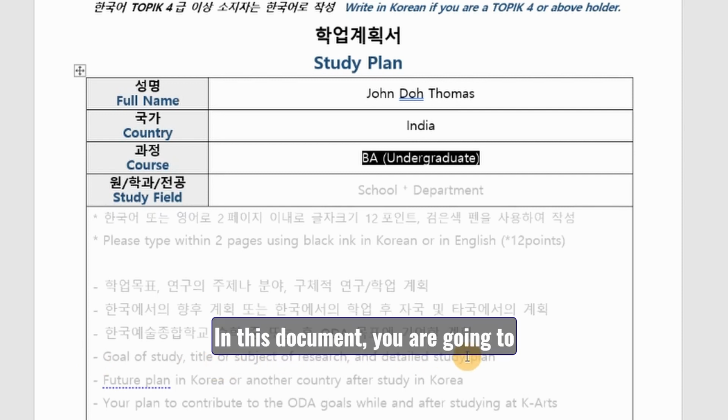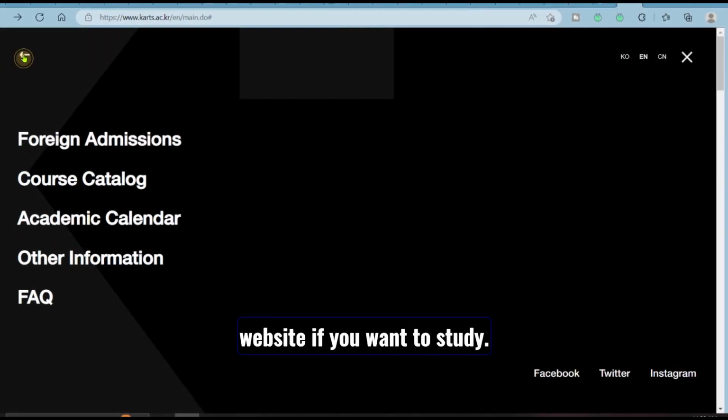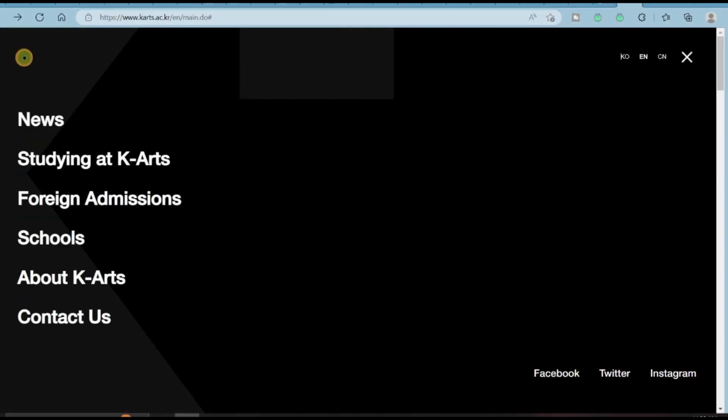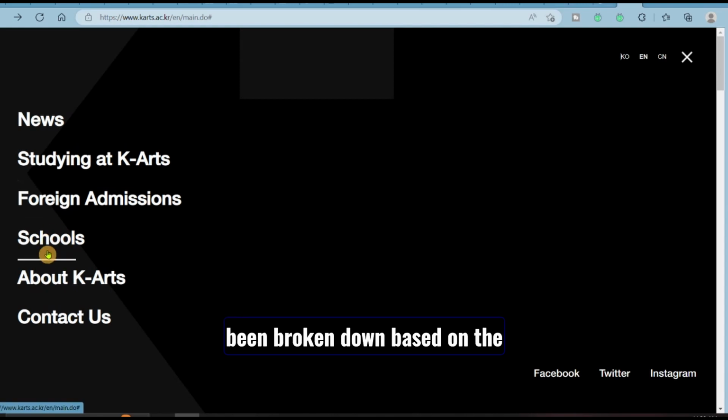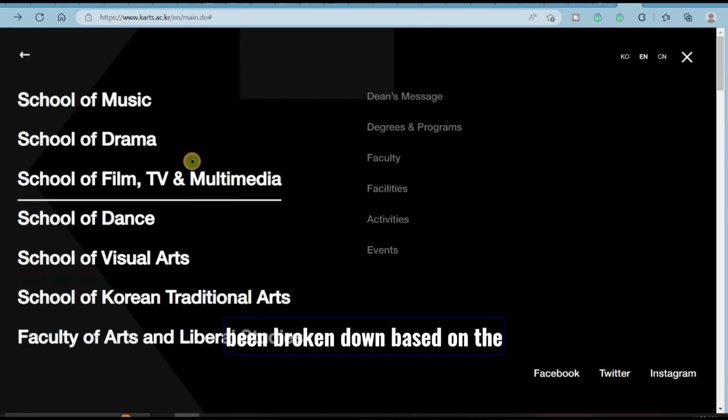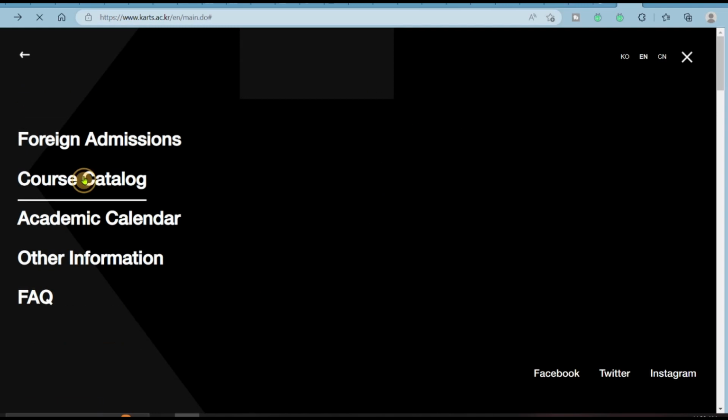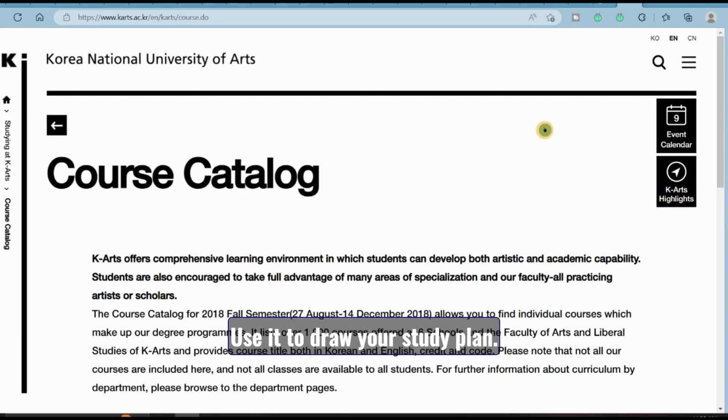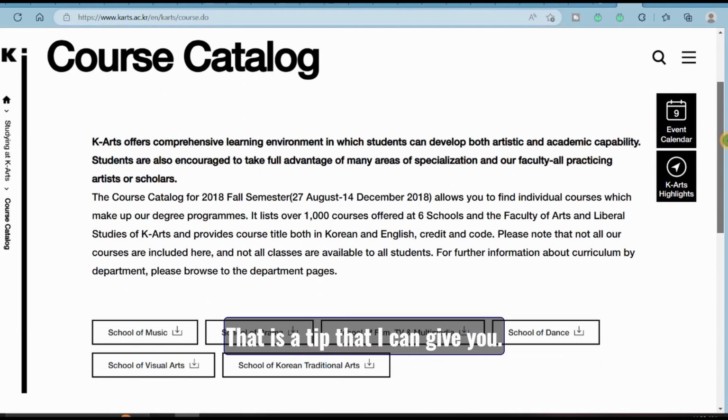In this document, you're going to tell them your plan on how you will go about studying until you obtain your degree certificate. You break it into semesters. And the best way to do this is to go to the university's website. If you want to study acting, look at how the courses have been broken down. Based on the course outline for acting, use it to draw your study plan. That is a tip that I can give you.